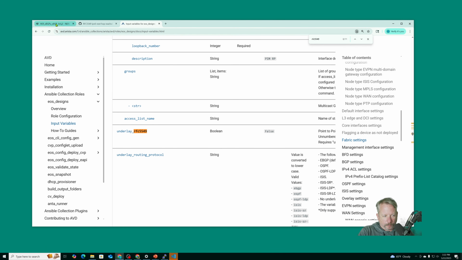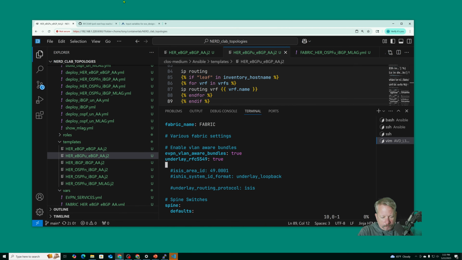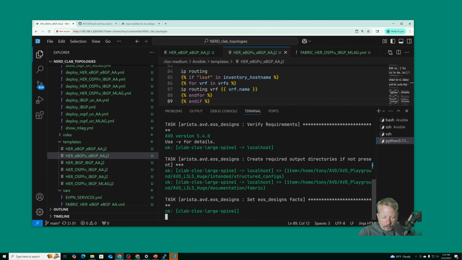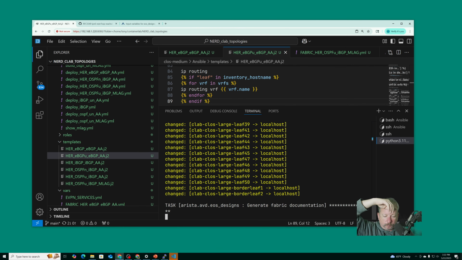Underlay RFC 5549, yeah. Just make that true. Build out the fabric. This is a huge topology I made. It's got 50 leafs, a bunch of stuff.